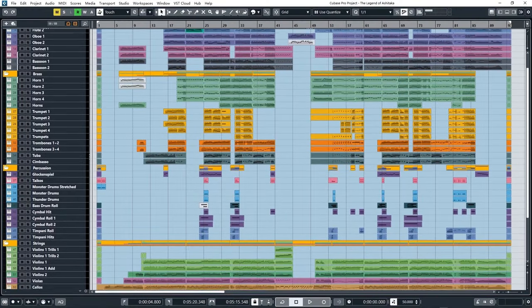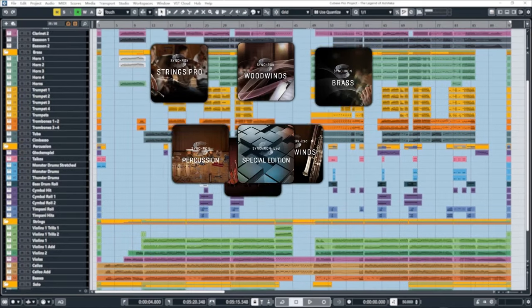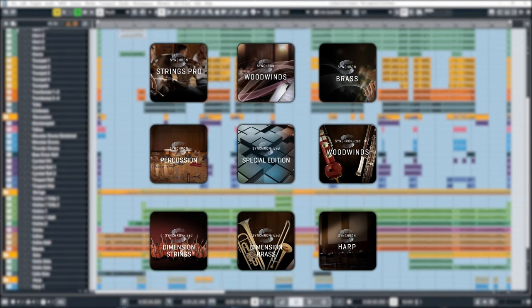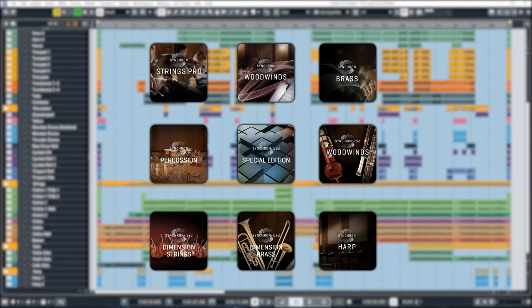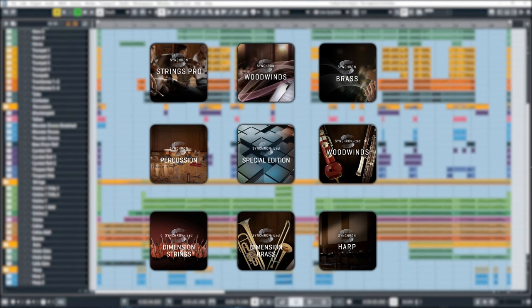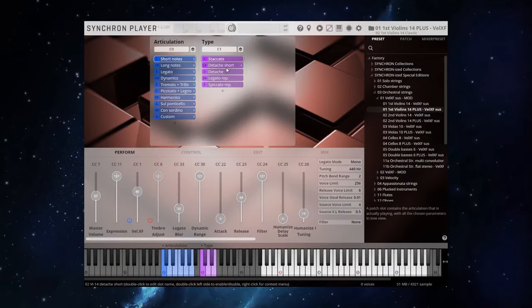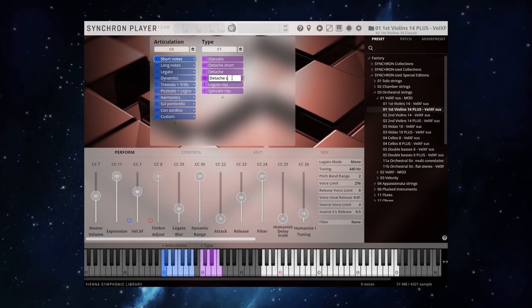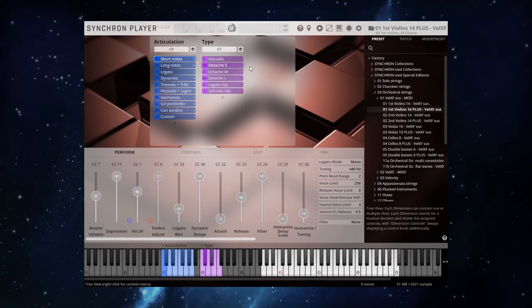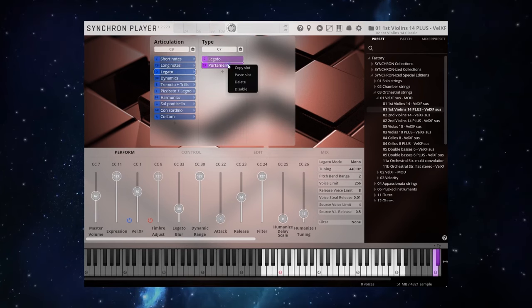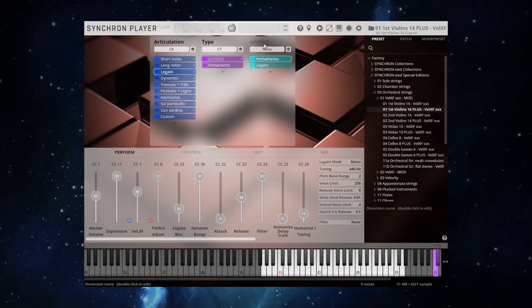All the instruments used in this mockup are from VSL's libraries, including Synchron Strings Pro, woodwinds, brass, percussion, and some Synchronized libraries. Synchron Player is efficient and easy to use. The Dimension Tree allows you to organize all the available articulations from different libraries. You can rebuild the structure as you wish. The factory presets are all ready to play.